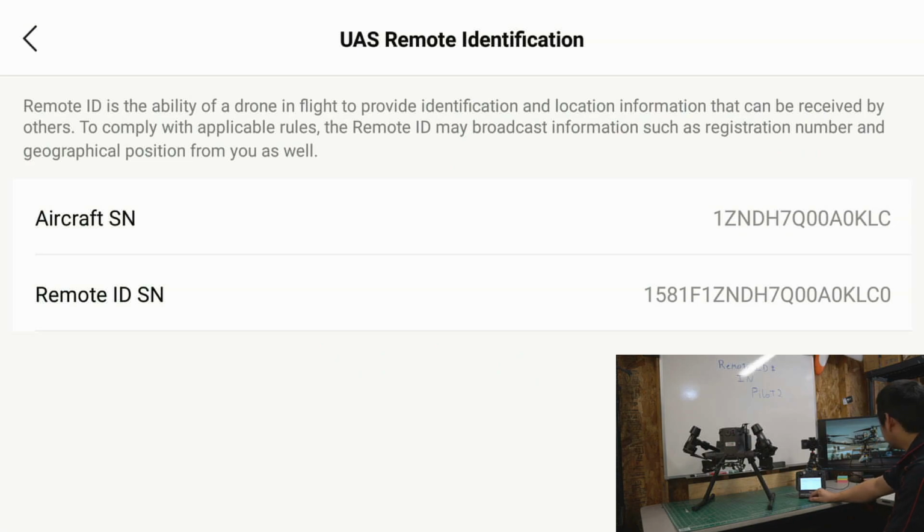Now once we hit RID, you can see another screen pops up, and we have both the aircraft serial number and our remote ID serial number right here too. So that is what you would need when you go through and do your registration. So hopefully that helps you out in finding your remote ID.